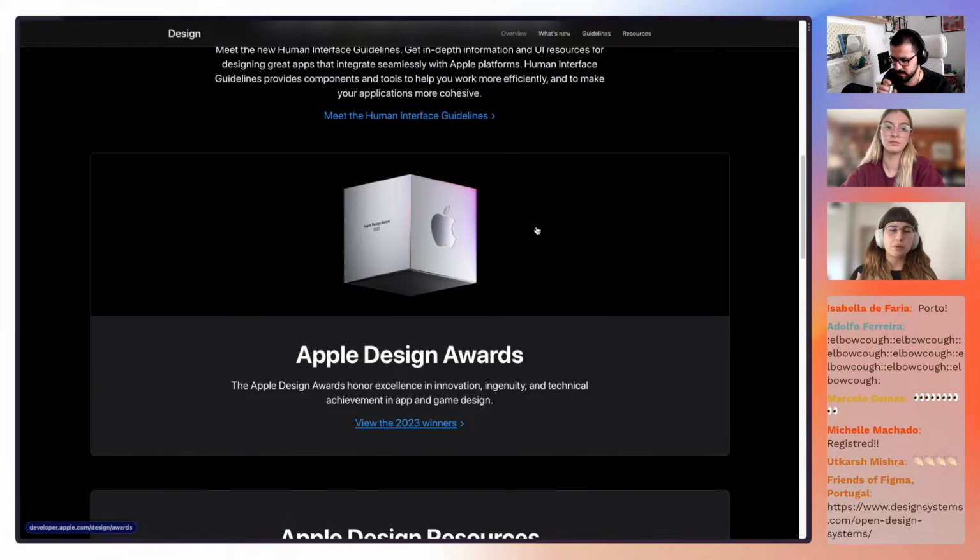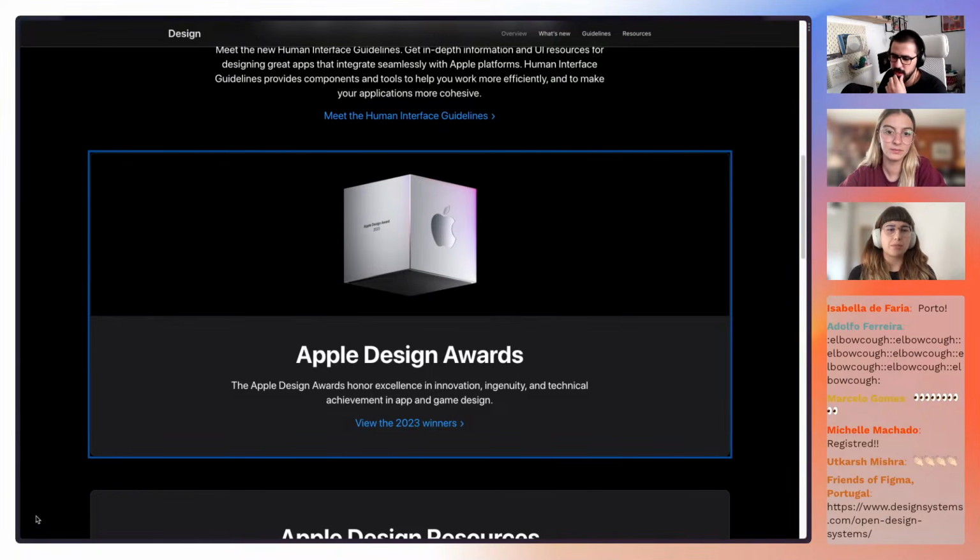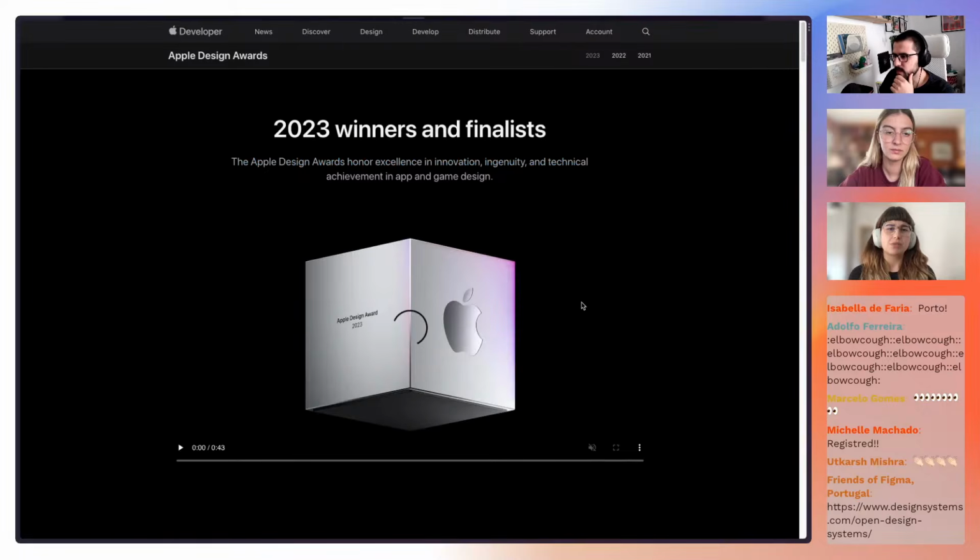strategy of promoting their products with awards, because I don't think that Android does that, for instance. Like, let's engage more and create more culture with design and give awards to applications and games. And it was interesting.